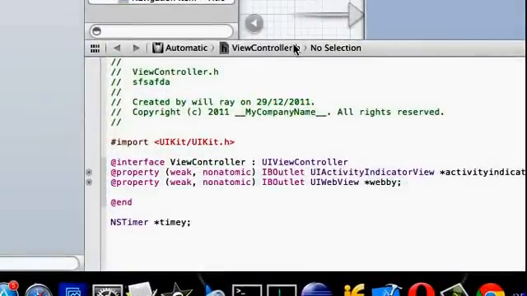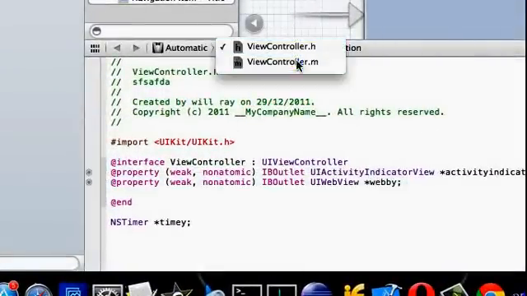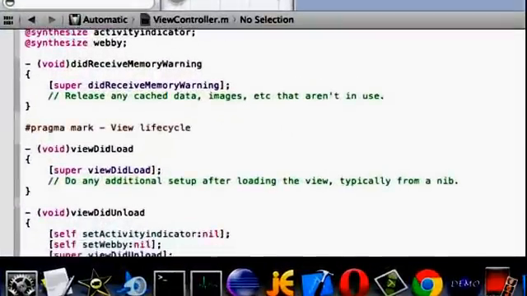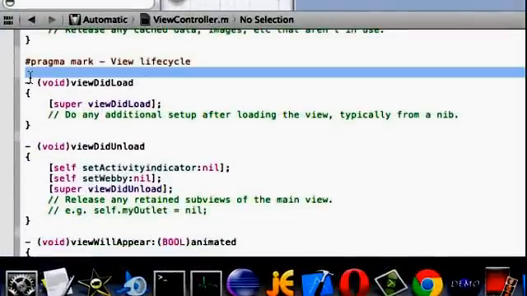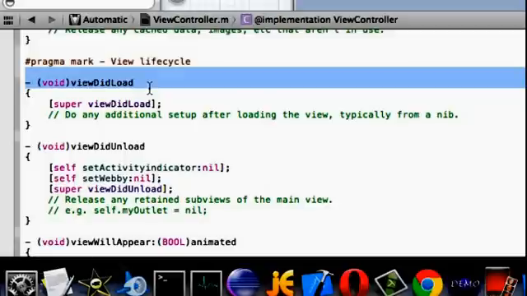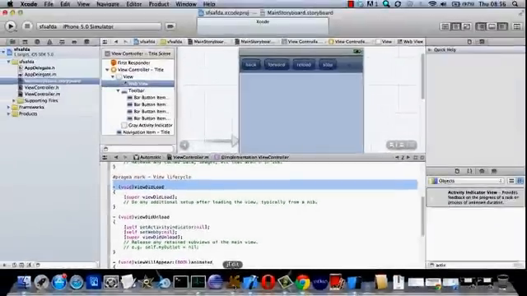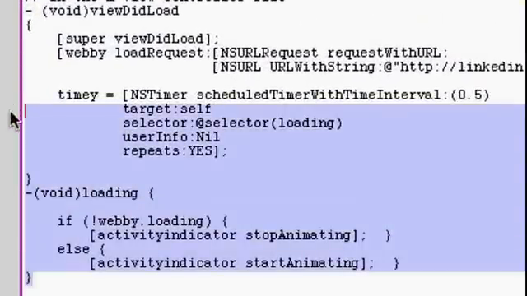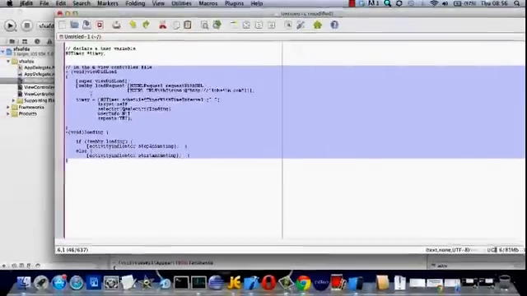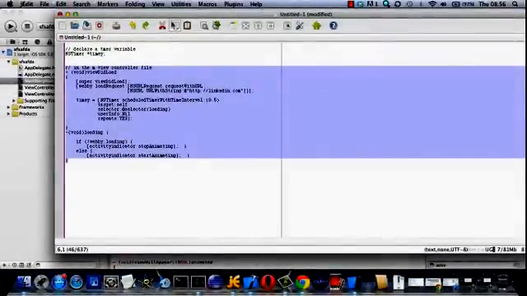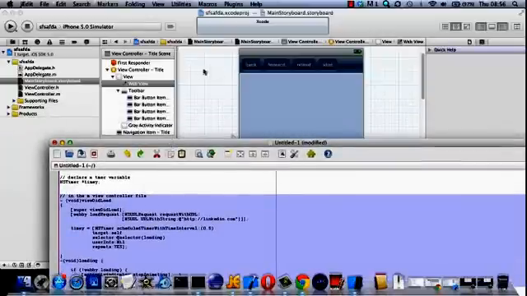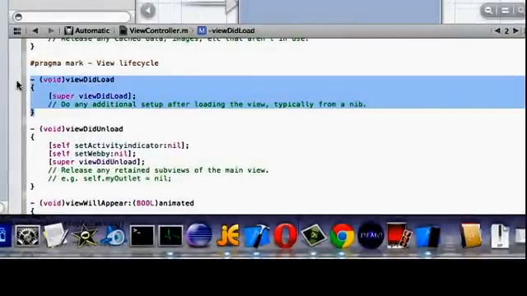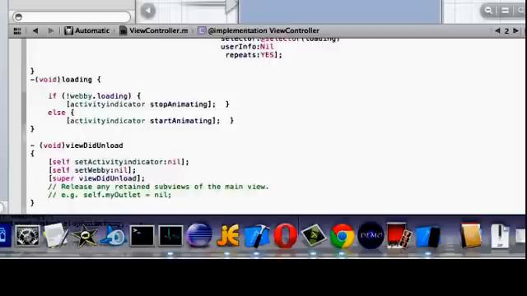There we are. Now we need to go to the m file, and we have a didLoad method here, which we're going to replace with the code I've already got. And there's another cool method called loading, which we're going to use to tell us when the web view is loading a new page. So I'm just going to actually put that code in. Let's take that out and then insert the code we've got.